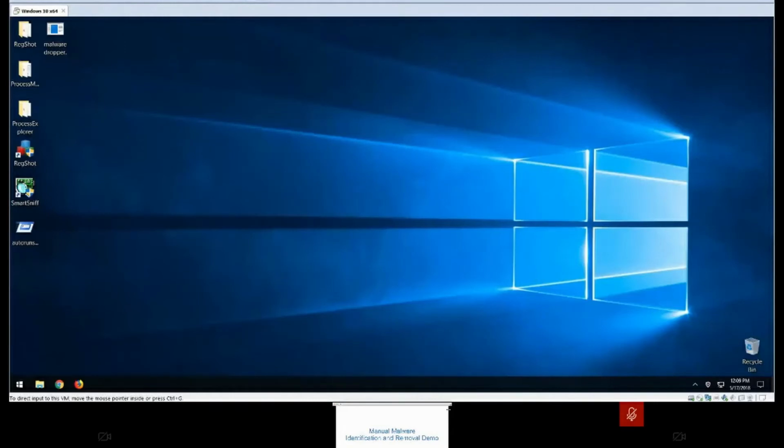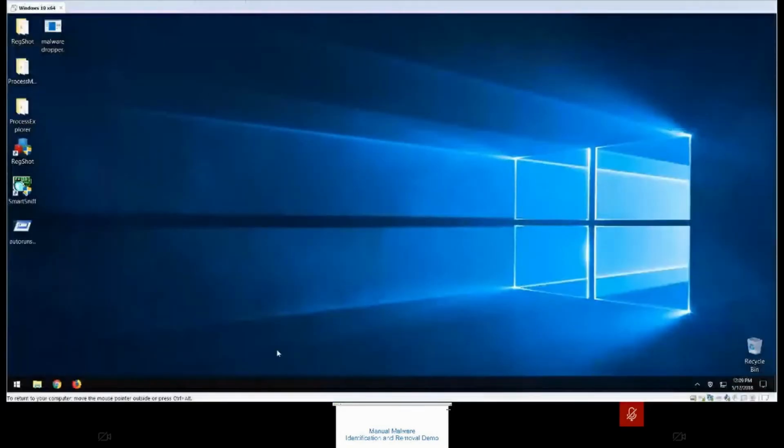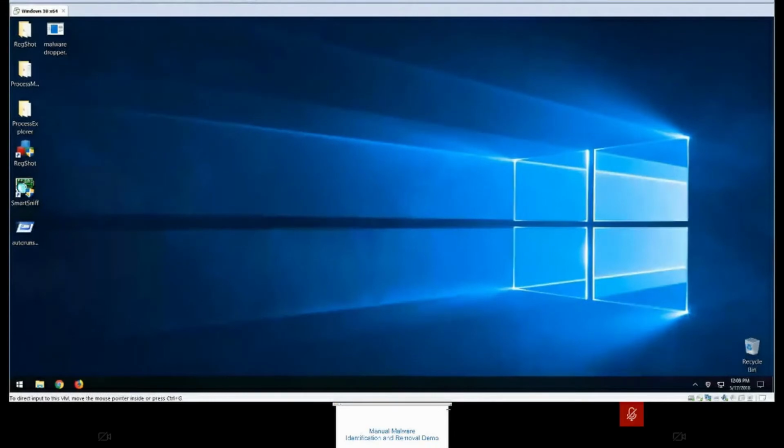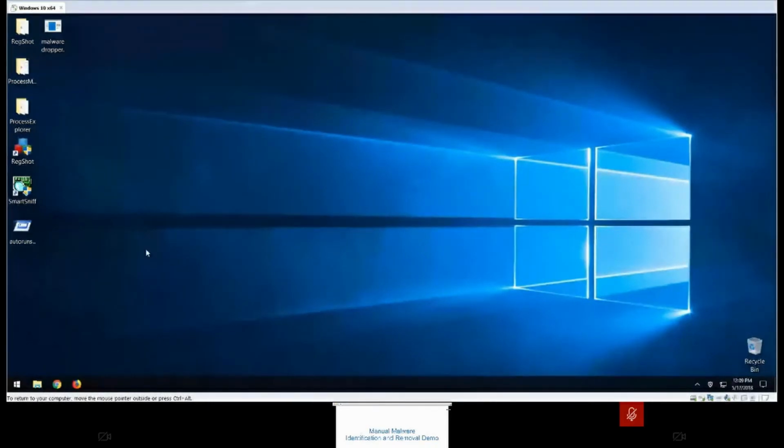If at this point you haven't enabled full screen mode, it would probably be a good idea to do so, because otherwise it might be hard to follow along with what you see on the screen. This is a simple Windows 10 virtual machine using VMware. It's up to date and it has a simple infection running, which we will check out with Autoruns.